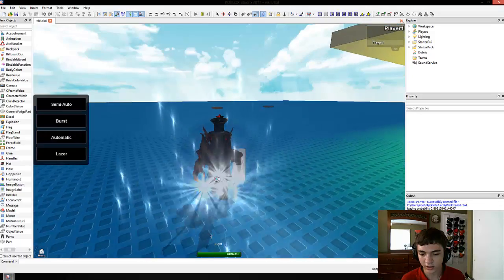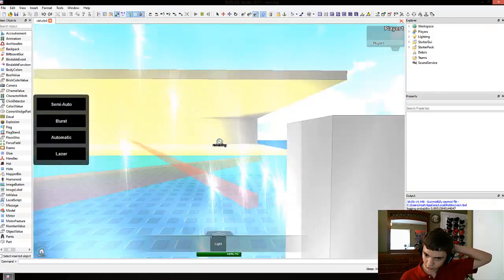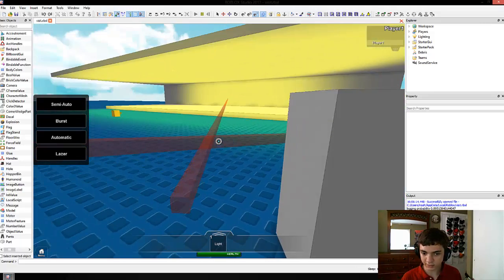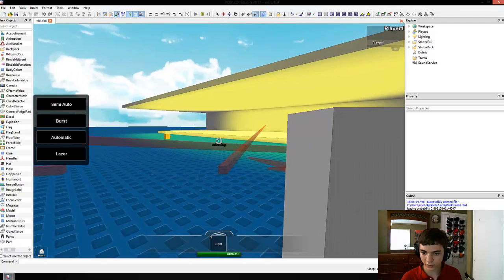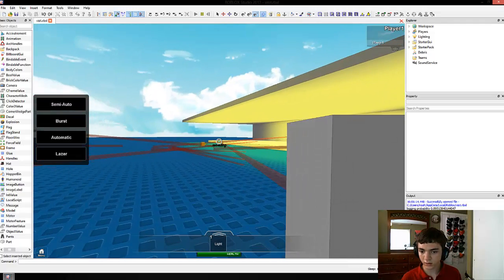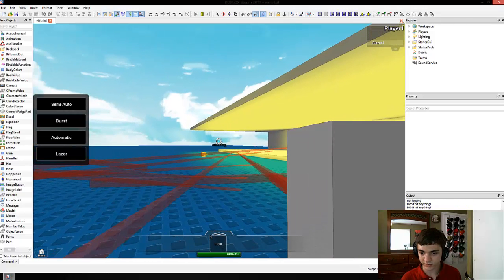All right, come on, light, laser, boom. Do you guys see this? All right, so the lasers aren't disappearing right now. That's one thing we could fix, right? Okay, we'll fix that. Probably just make a script that forces them to disappear later on.